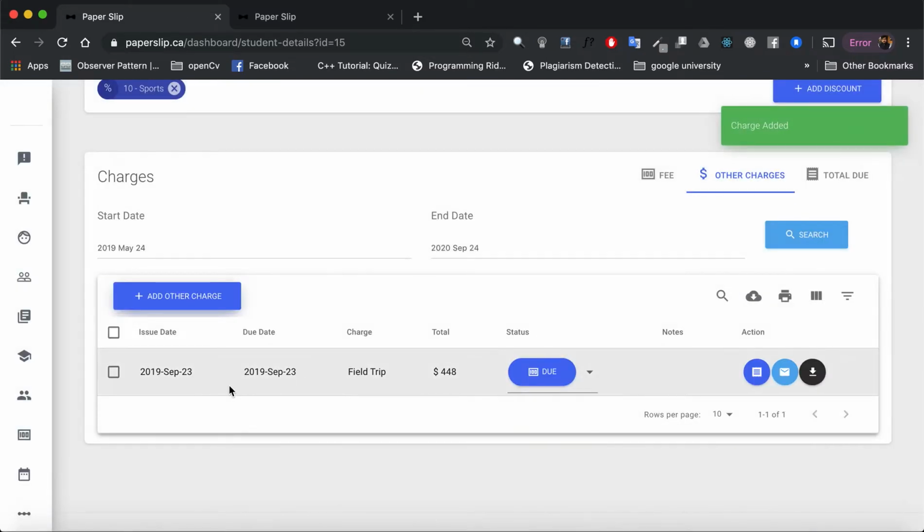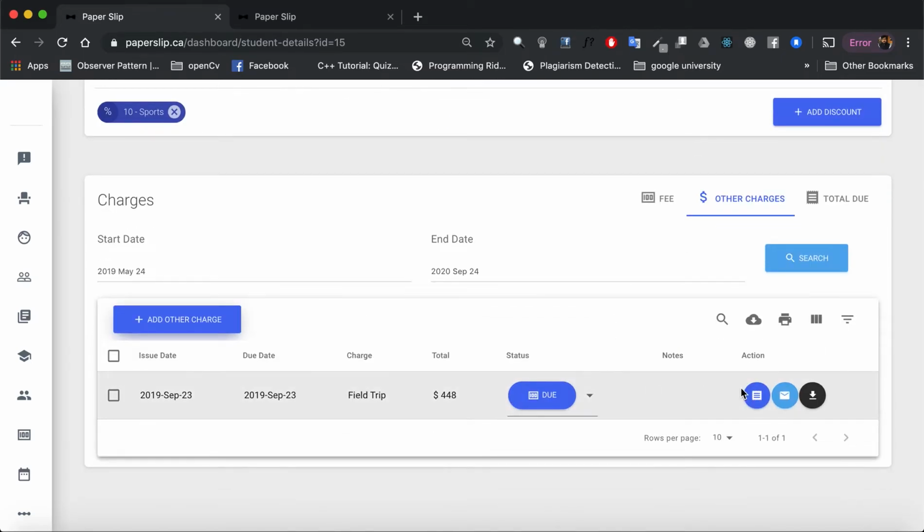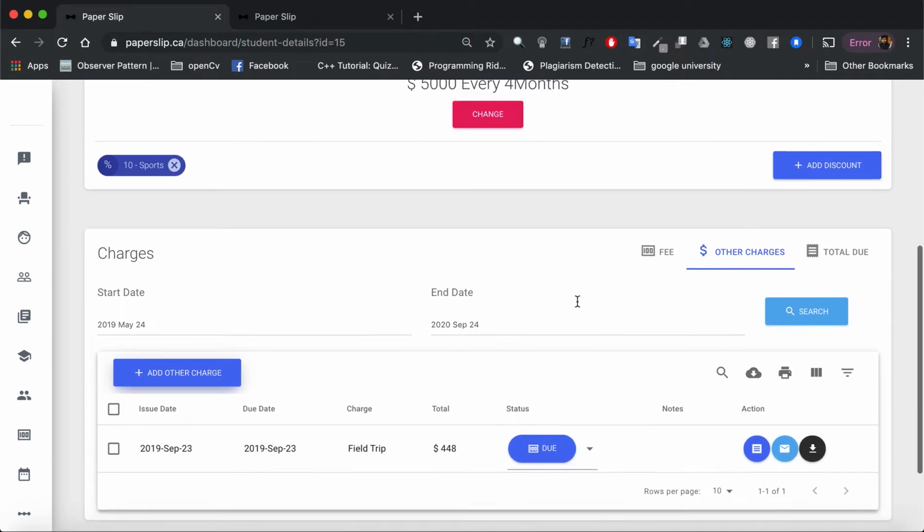It'll add a new charge, and there you go, the amount is added, and the parent receives a push notification on their phone. If you want to remind them again, you can send them another email, but as soon as you add a charge, a new notification is sent to the parent on their phone.